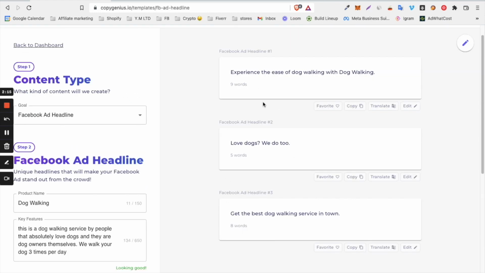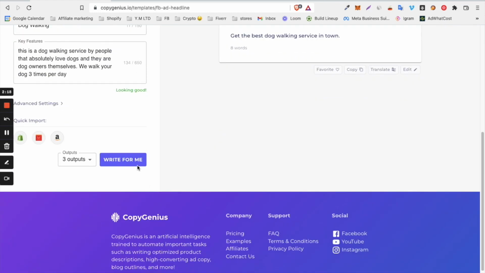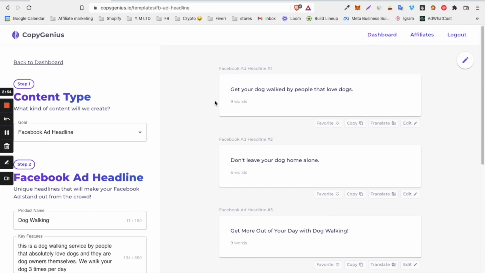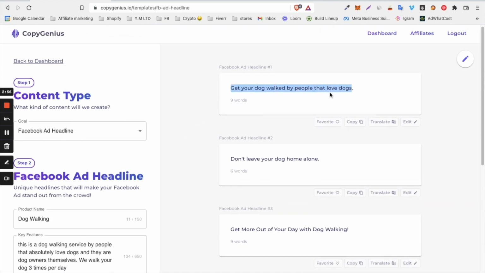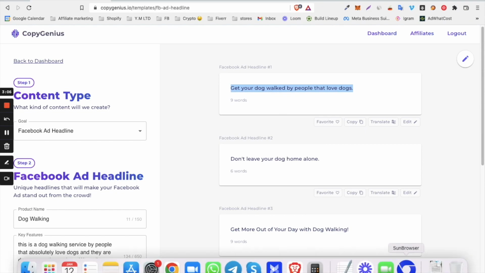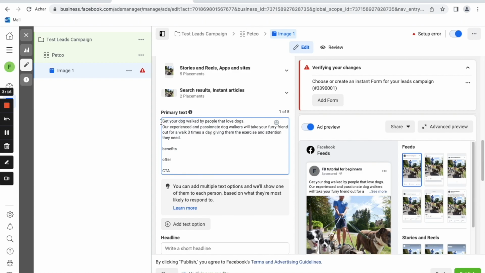All right, so these 3 options, I don't really like them, so I'll just try again. So for example, we have this result over here: "Get your dog walked by people that love dogs." I think it's a great hook and a headline to start our ad copy, so I'll go ahead and paste it here. What we can do is maybe add some kind of emoji, so maybe something like that.